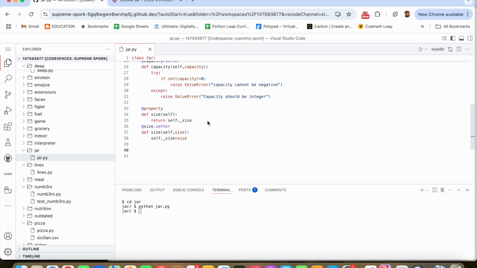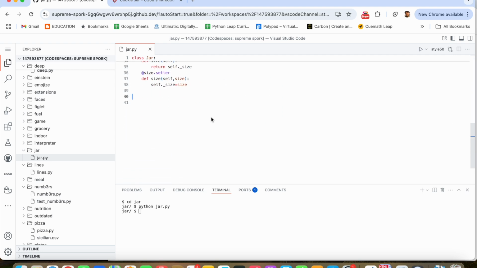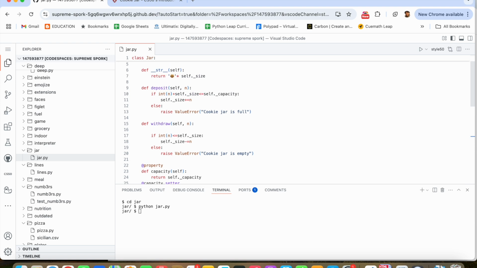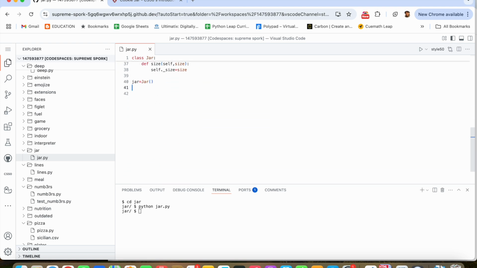So now we are going to check with the help of the object. By creating an object for this jar, we can check whether all these functions are working fine. So I'm creating an object called jar, and by default I'm creating it without any capacity, so by default it should be 12 as the capacity. Now let me try to print jar.capacity. If I run the program, 12 should be printed. Yeah, 12 is printed.